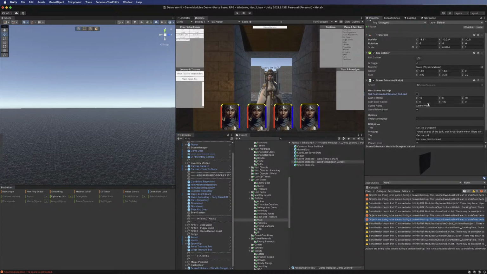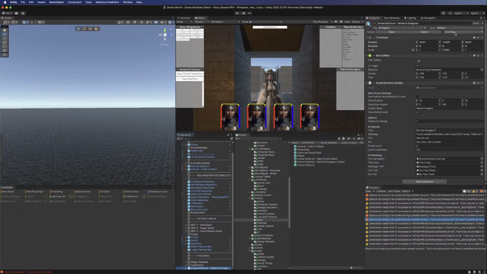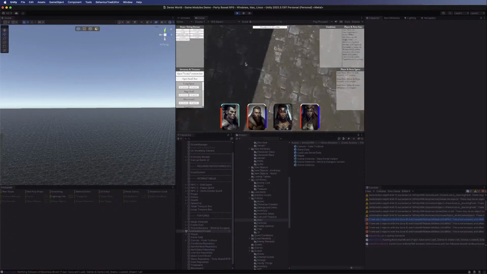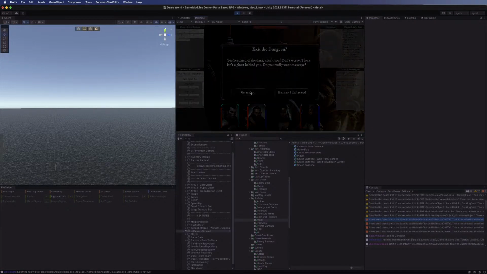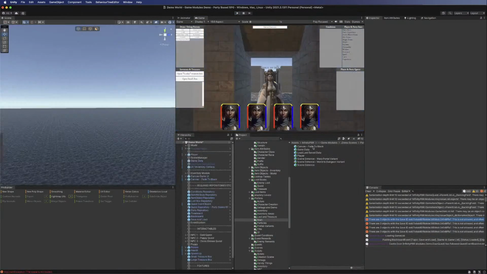We're not going to set the position. We're going to go to demo dungeon. I think that's the name of the scene. Okay. Yep. Exit the dungeon. Ah, well, we'll have to fix that. Alright, I guess we do need to set position.